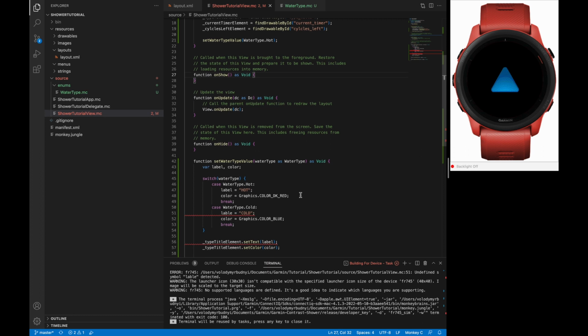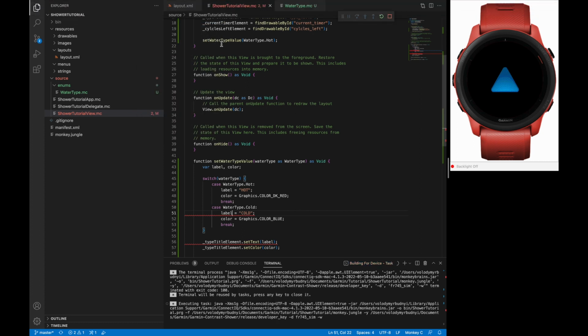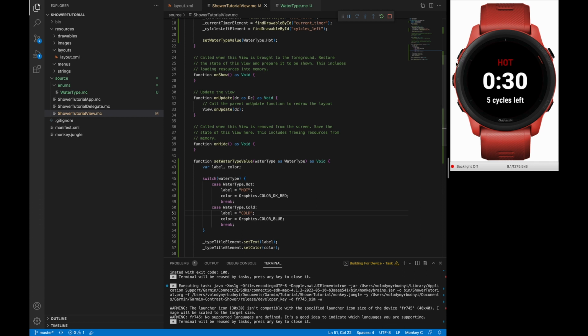Okay, we see some errors here. Let's take a look. What do we see? Oh, of course, we made a typo because it's label, not labeler. Okay, and let's run without debugging. Okay, that works perfectly. As you can see, label has changed to hot, and it now is red, which is great and what we wanted to do.